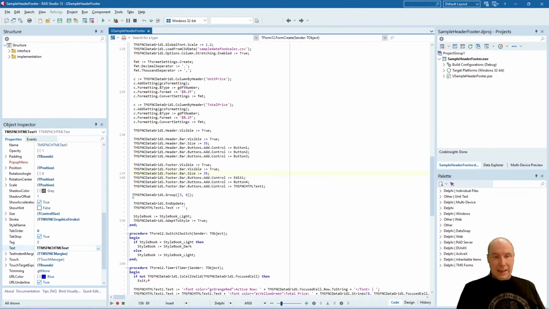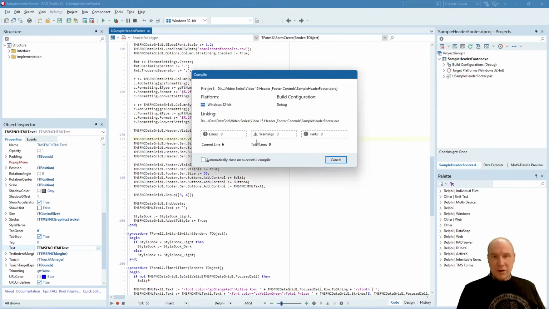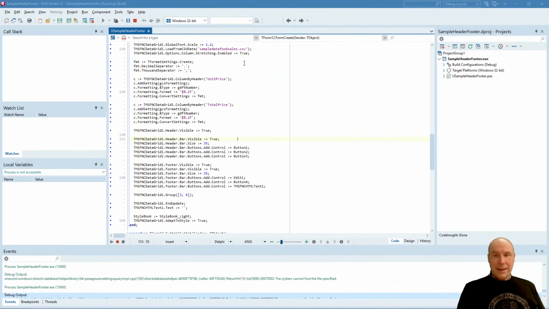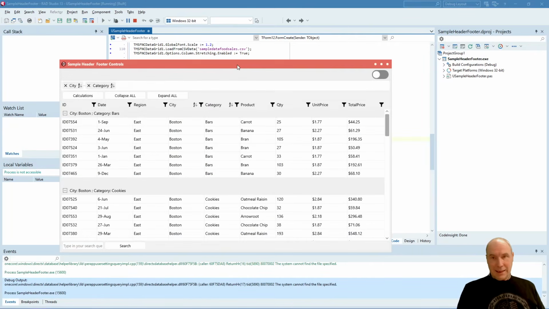You can see here that we have programmatically started grouping in the grid, and we have done this grouping on column 3 and column 4. Let's maybe first have a look at the result of this setup in our FNC Data Grid.